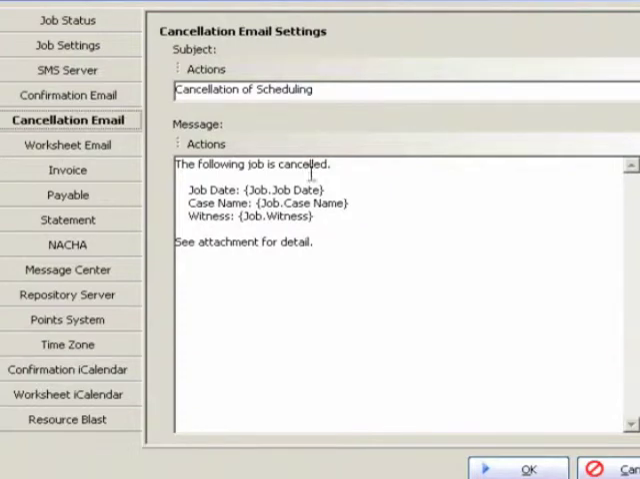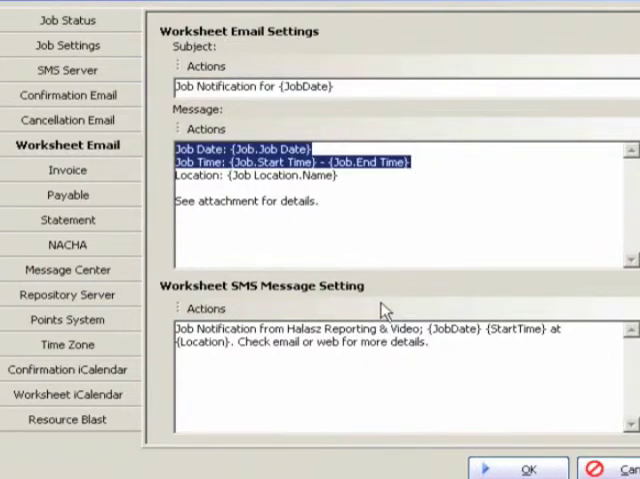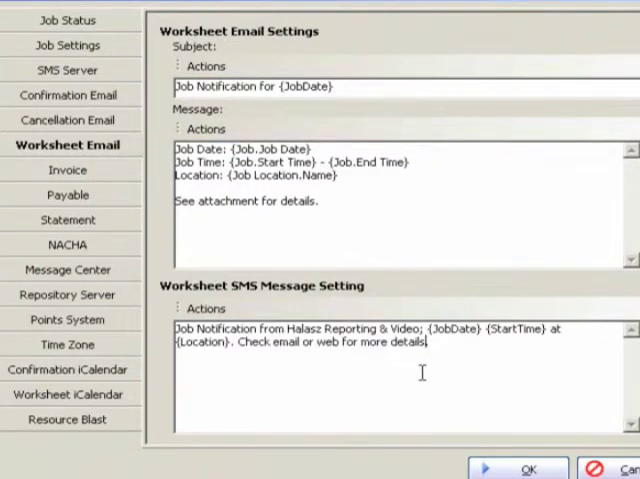And then there is a worksheet email. That's for the court reporter. So when you assign and notify your reporters or other resources like a videographer, interpreter, scopist, whatever, you will be sending out emails to them. So you need a subject line, body of the email. At the bottom here, that is the text that you want to send when you send them a text message to their cell phones. It's called SMS. That needs to be very brief because the maximum length is only 160 or 170 characters long.